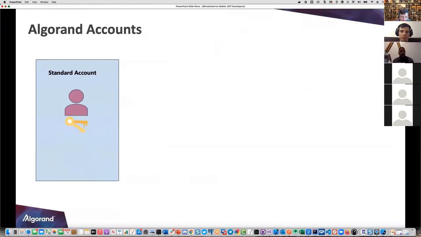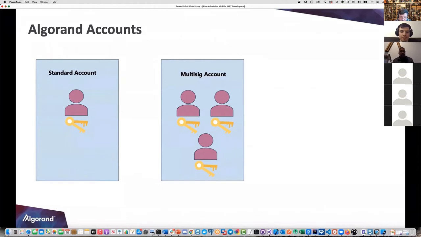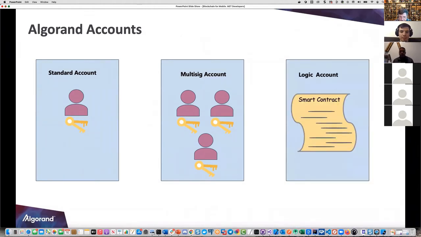Talk about accounts. So you have a standard account, multi-signature account, and a logic account, or no, logic signature. Well, a standard account has a private and public key and belongs to, say, an individual. A multi-sig account would have several possible members to it. And this is analogous to when you bring a check to the bank, some checks have to be signed by two people in order to cash it. So the threshold is two.